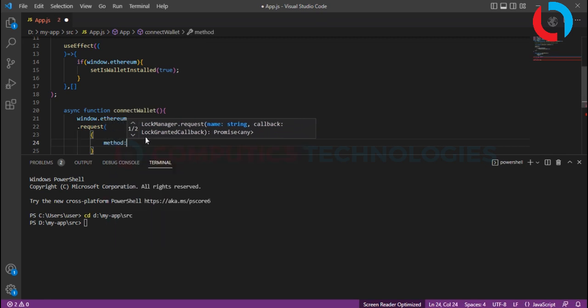Create a function connectWallet for a remote procedure call to Ethereum via Metamask. It returns a promise that resolves to the result of the method call.